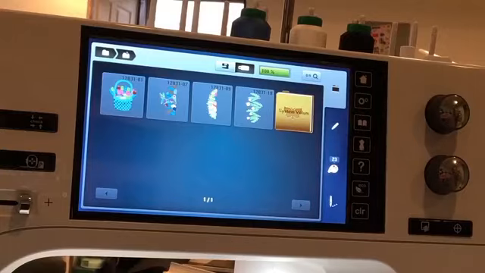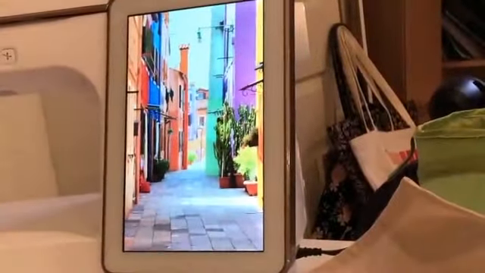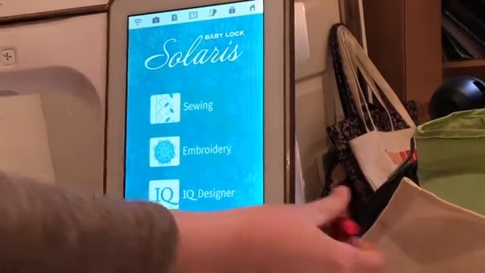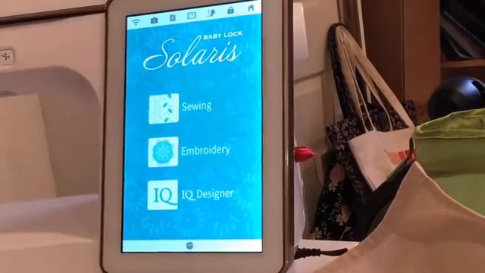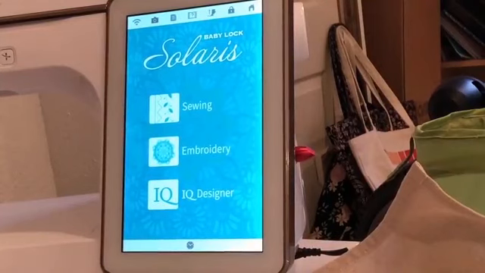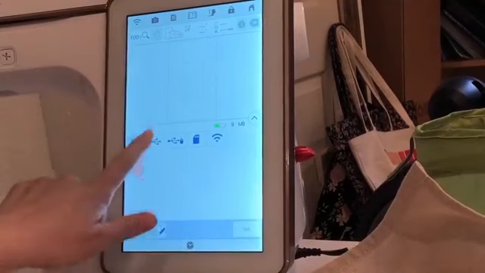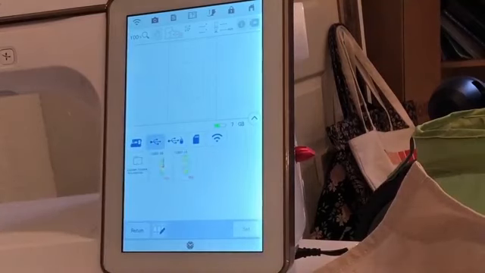How about, pardon my messy room as we pan over. Hi, everybody. So on my Baby Lock Solaris, we're going to just hit embroidery. We're going to hit the pocket. We're going to hit the USB stick, and there they are. So as difficult or as easy as that.